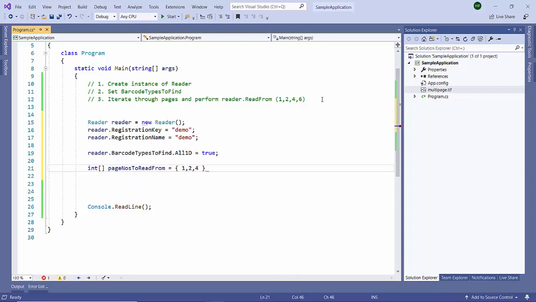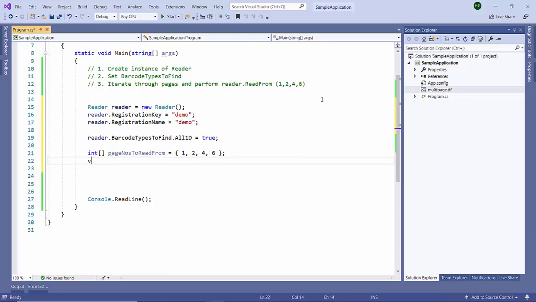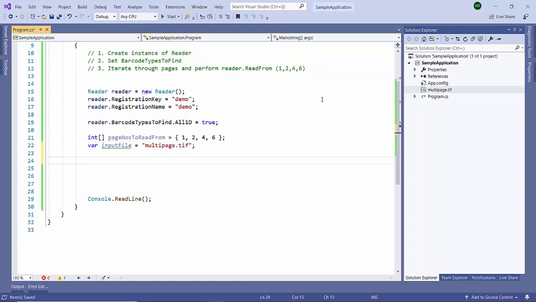Number 1, 2, 4, and 6. Let us specify the input file. Okay, we are all set. Now let us iterate through the pages.